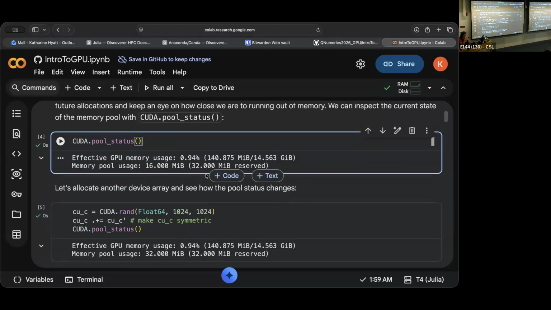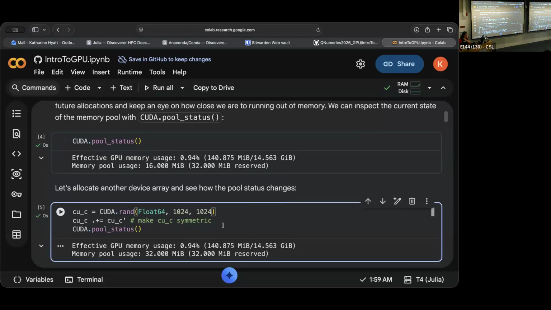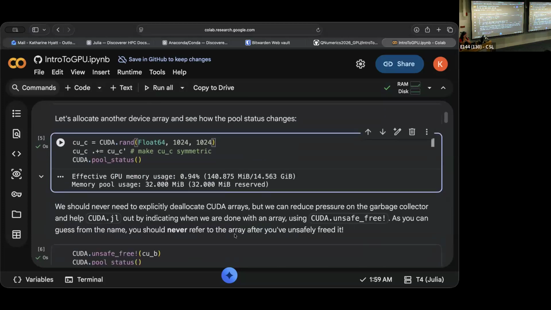So this function can be used to just give you a heads up if you're running out of memory or if you need to invoke the GC earlier. But it's just a nice example of how Julia makes doing this a lot more convenient than it might otherwise be. And then we can allocate another very similar device array.